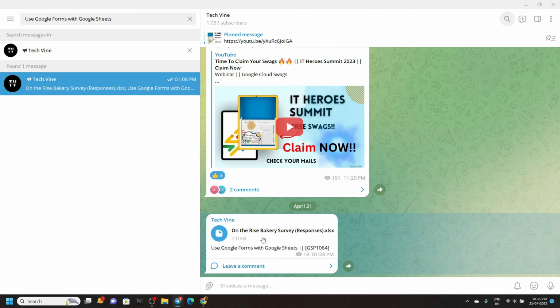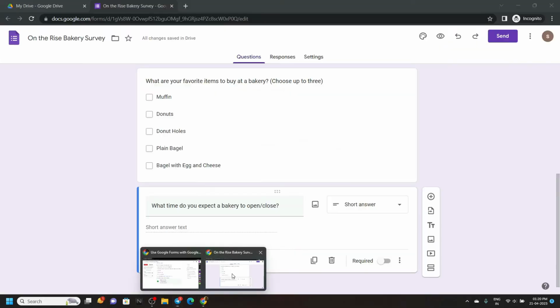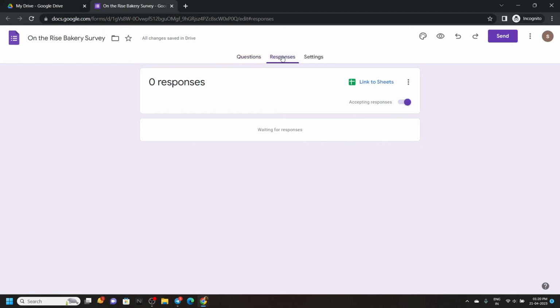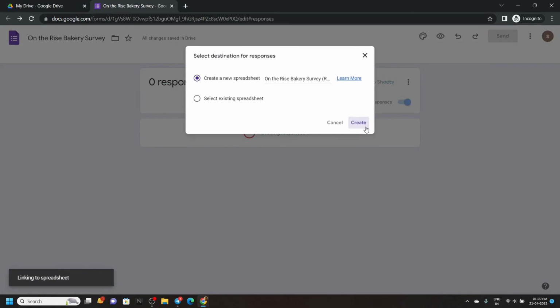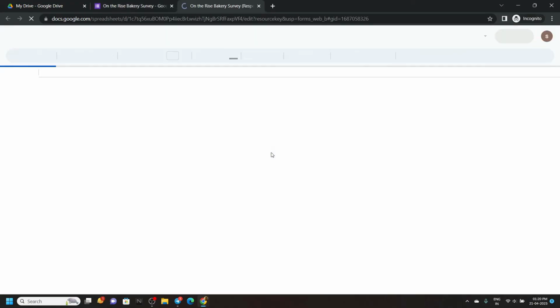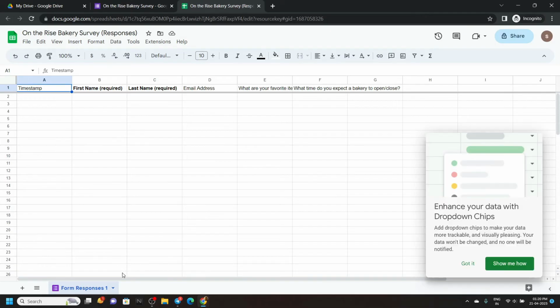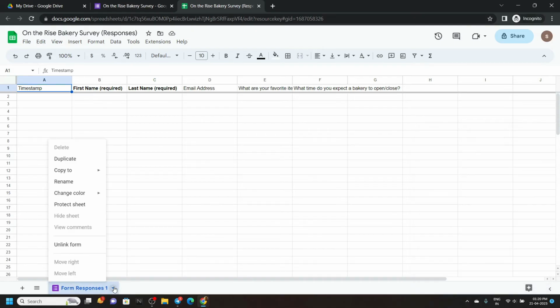You will find this file, click on it to download the file, and once it is downloaded, simply go back, click on the responses, link to sheets, click create. Now move to the bottom and click on this arrow, then duplicate.